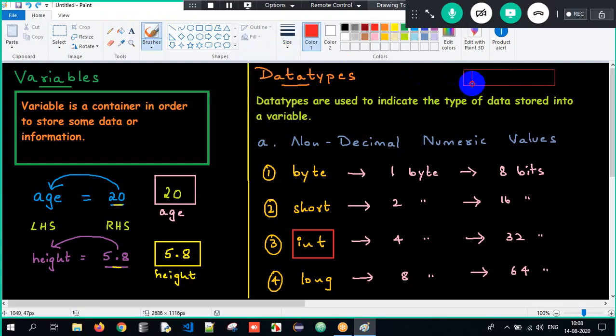See, 8 bits are allocated: 1, 2, 3, 4, 5, 6, 7, 8. So 8 bits of data are allocated here. When I say 1 byte, it's one block. That block consists of 8 bits. So when I talk about byte, it's a very small data. Short, a little larger. Int, bigger than that. Long, it is used to store the largest data here.